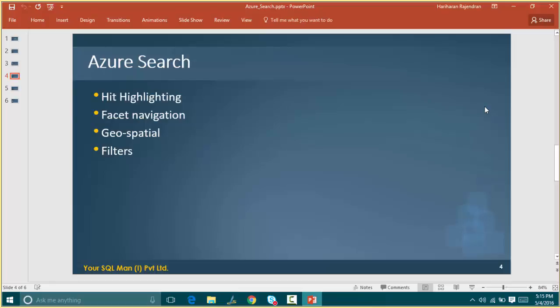Then the next one is geospatial. For example, you have a website which is handling location-based data. If you want to have a map, you can create your own Azure Search and create your own geospatial search indexes for the data. So when you type any country name or region name in the search box, it will give you the results in the form of maps. So you can easily navigate to different places through these geospatial options in Azure Search.